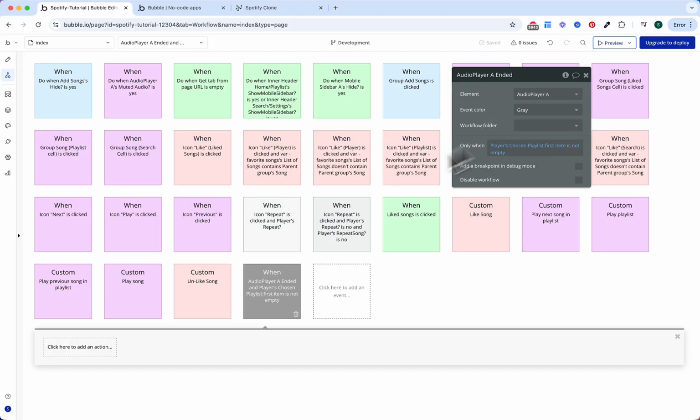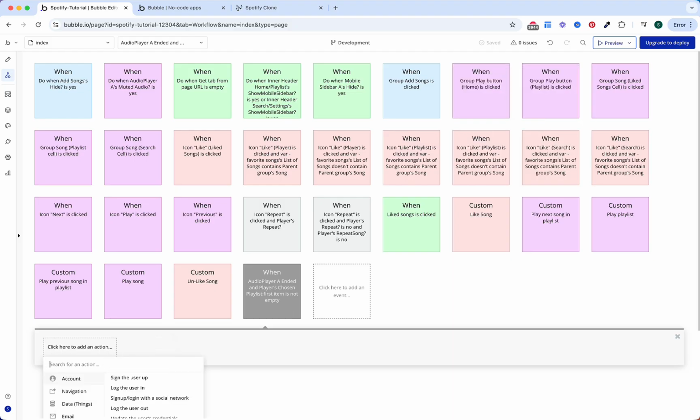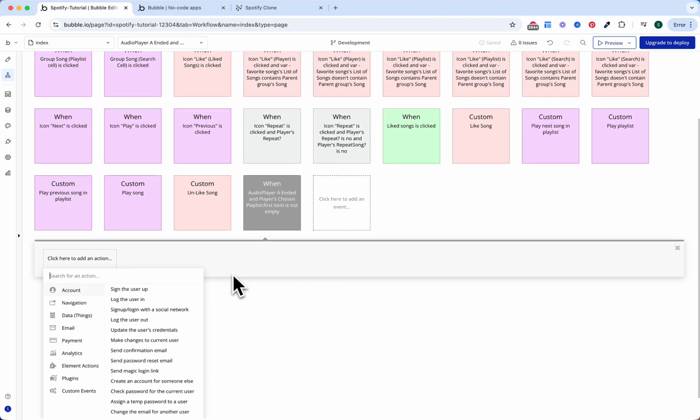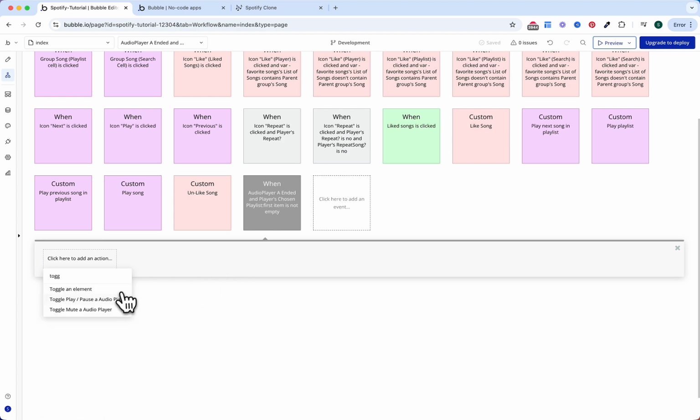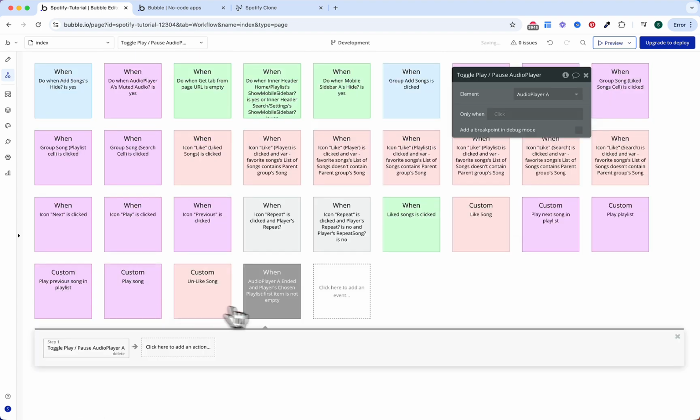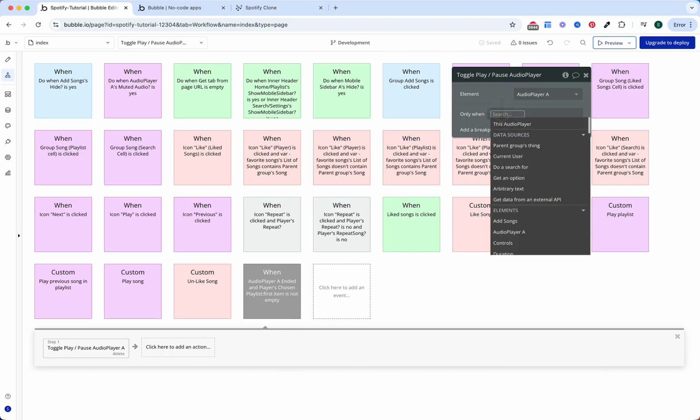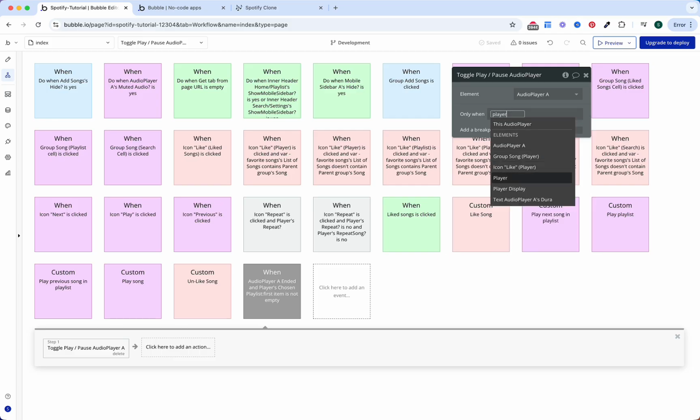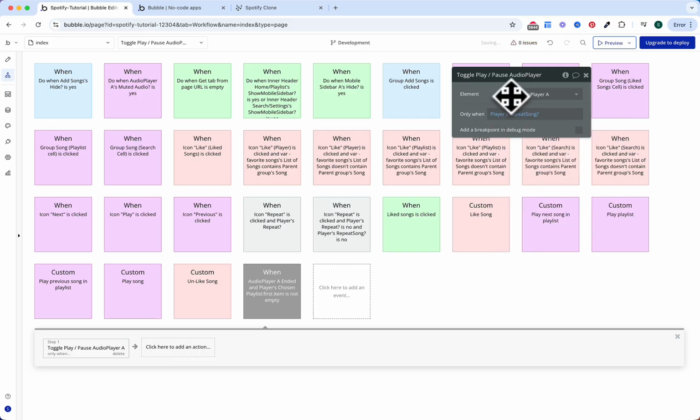Now this workflow should have 3 different actions, and we'll choose between them when we set the only when condition on each of them. So one of them should be the toggle play and pause. So when the song is ended and we have a playlist, it will play again. But I only want to do it once the player repeat song is yes. So if we're on the option of repeat song, it will just repeat itself by playing again. This toggle play or pause action allows us to do it.